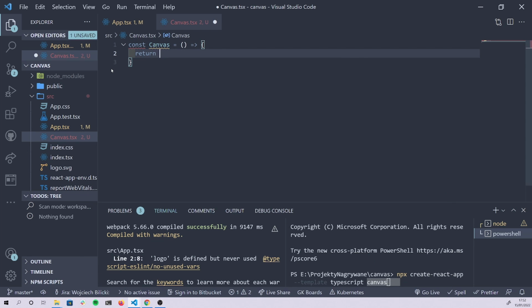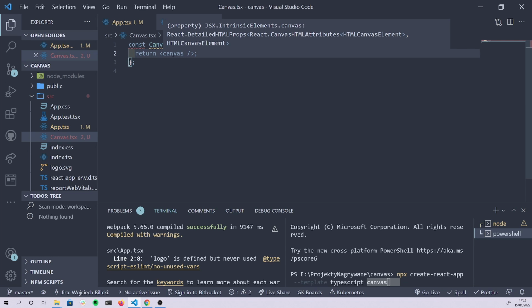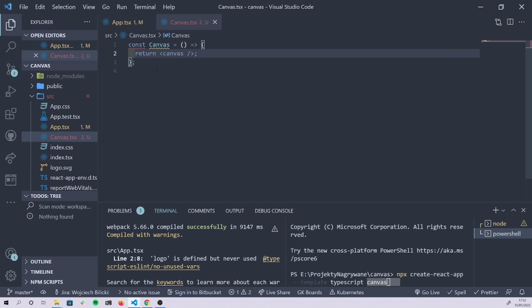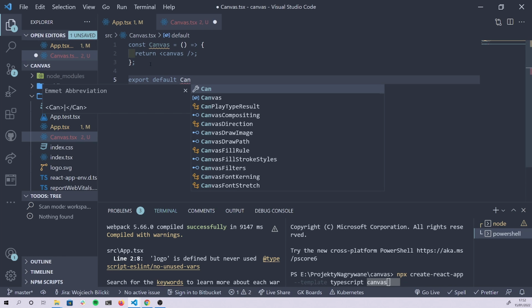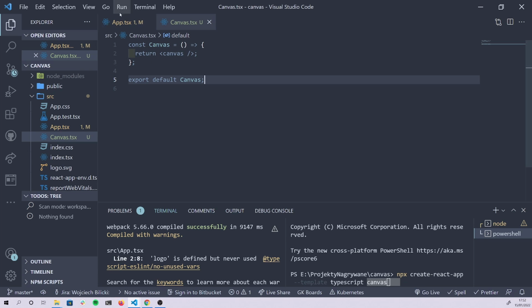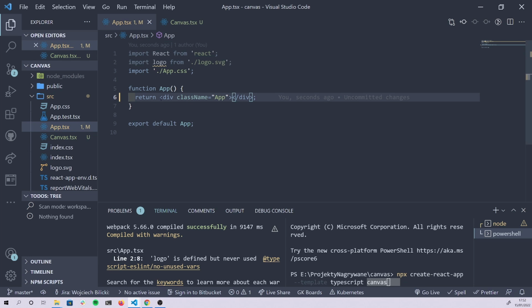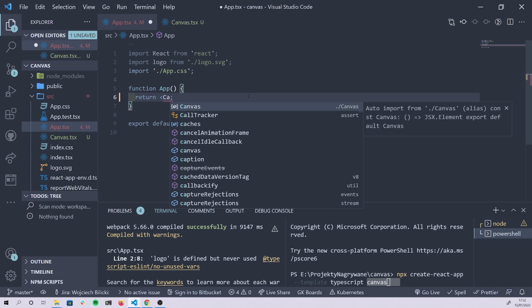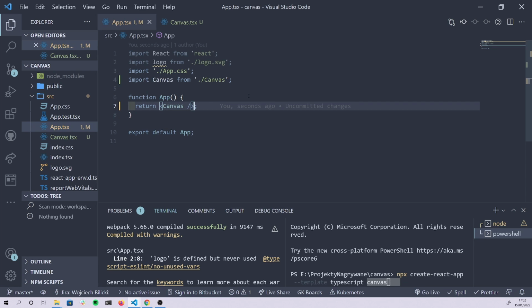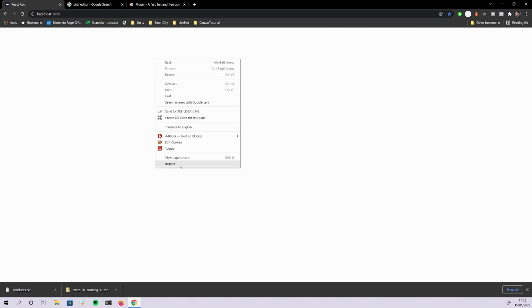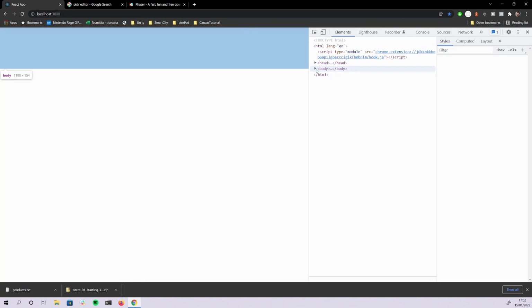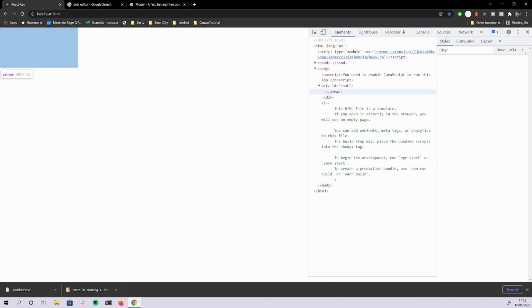And unsurprisingly, we'll return canvas here. This is the native HTML element that is representing the canvas. Let's export default from here. Okay, and let's use it. Let's simply use it here and see what we can get on our screen. Let's get rid of unused things, and you will see nothing. But if you go to the body, you will see the canvas.